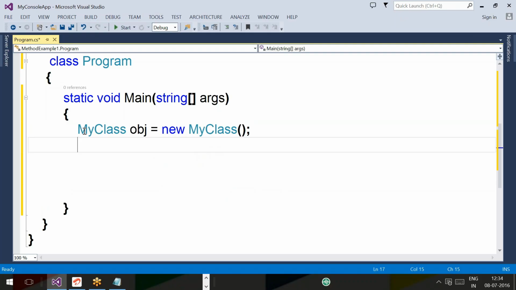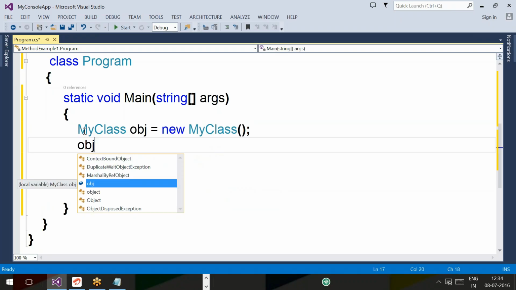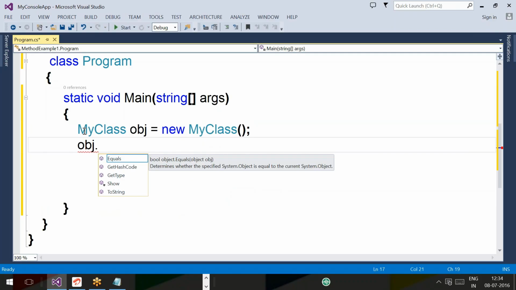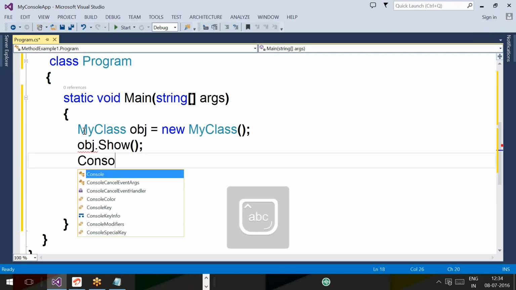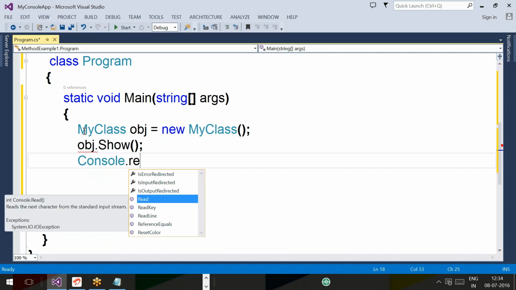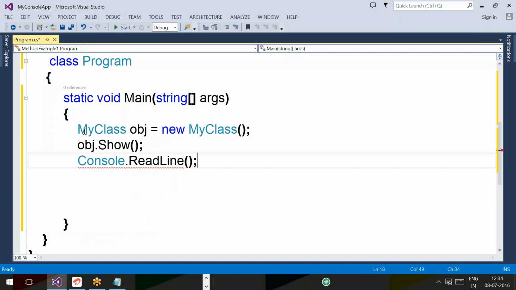So that is the story. Now how to invoke that method? Object dot method name: obj.show(). The last statement should be Console.ReadLine(). Console dot what is that? ReadLine. Okay.